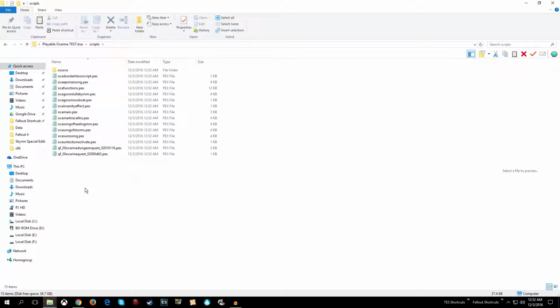So one note, under scripts, if you have any scripts, this includes fragments that you add to quests. Even if you add player.addItem to a dialogue, it'll have that here as a script fragment. The scripts that Skyrim reads are .pex, and the source scripts that you write, which contain something you can understand, are under the source folder. So if you don't want anybody seeing your scripts, you can go ahead and delete the source folder.